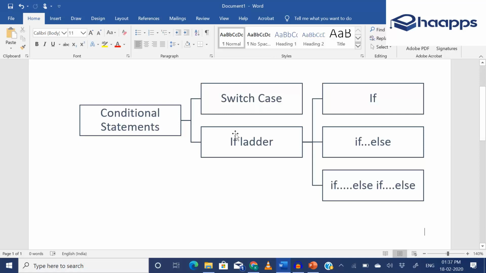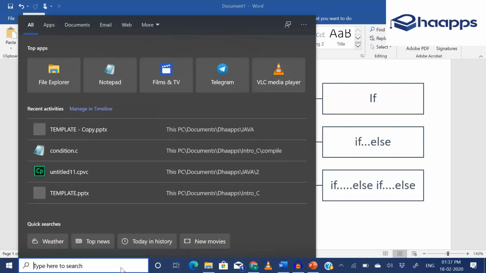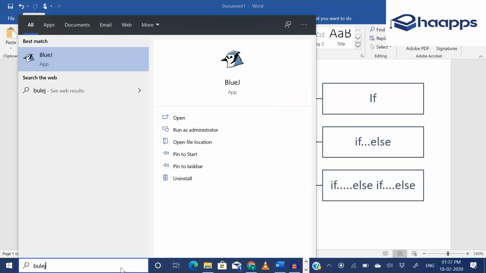There are basically two types of conditional statements. The first one is the switch case, and the next one is the if ladder. The switch case itself is a separate conditional statement, whereas the if ladder is again divided into if, else if, and else. Now we'll be looking at some code examples for the same.